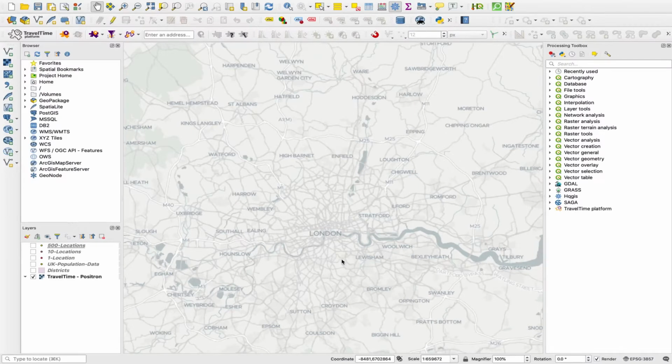One of the core pieces of functionality in the TravelTime tool is to create isochrones, so catchment areas based on a travel time. So show me how far I could get within 45 minutes public transport, say. And there are two ways of running or creating these areas using the tool. The quickest and simplest way is to use up in this toolbar, the QuickTime Map tool.